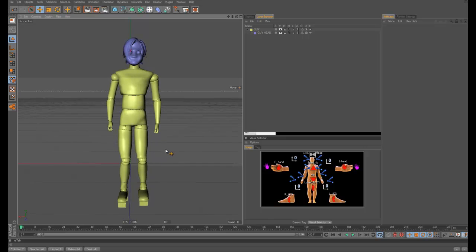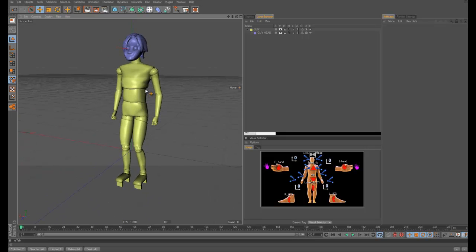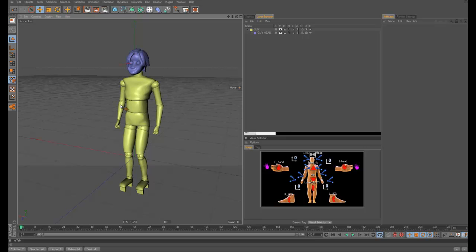So let's look at a couple of different styles. This is a character for my new film, and this is a simplistic style that I'm going with, in that I like having all my controls in the visual selector. I don't like having them on the screen because I'm trying to make films, so to see my character in the scene, I want the least amount of distraction.